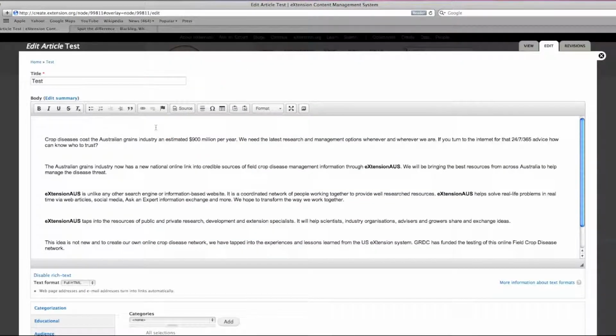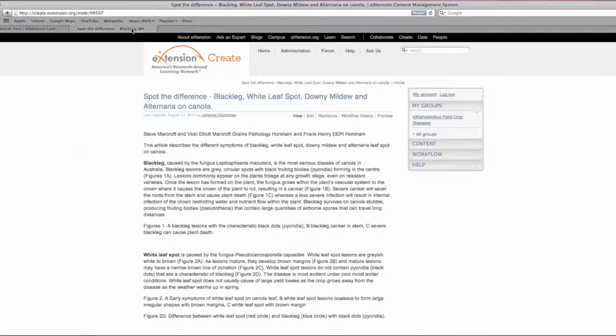In Create, you need to make sure you have completed a few important steps. Detailed formatting is not necessary. Just ensure adequate headings and figure captions are included to ensure ease of migration and formatting for publishing. This Spot the Difference article is a good example of this. You can see that figures are adequately referenced in the text and that figure captions are inserted where the images are supposed to be inserted in the article.